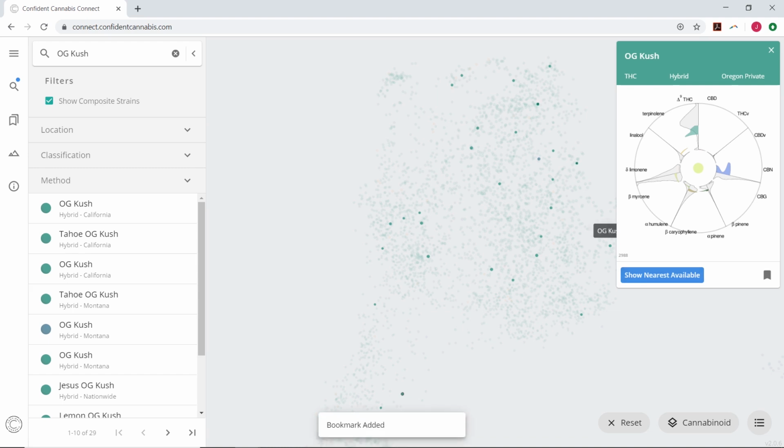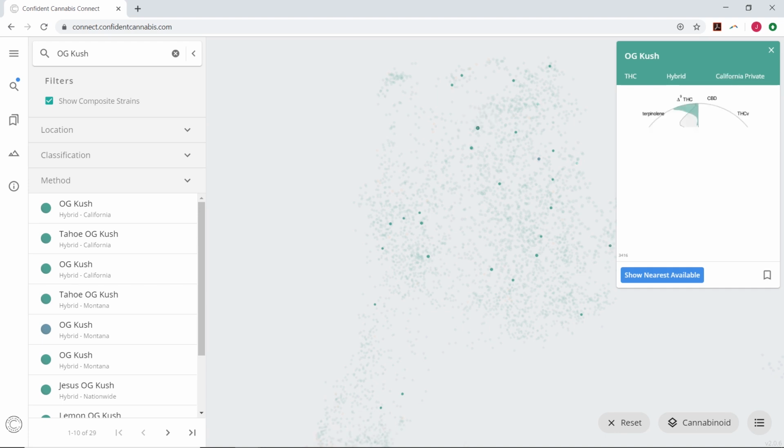Let's go over here. Something else that's very different. Okay, so this one's got more CBG, basically no terpinolene or myrcene. Let's bookmark that one. And let's find something else that's far away. Whoa, okay. So this one, a lot of limonene, a lot of myrcene, a lot of beta-caryophyllene and pinene, a lot of CBG. Once again, not much terpinolene.